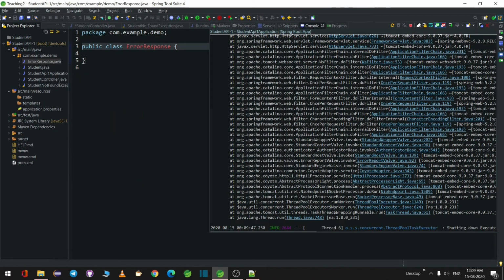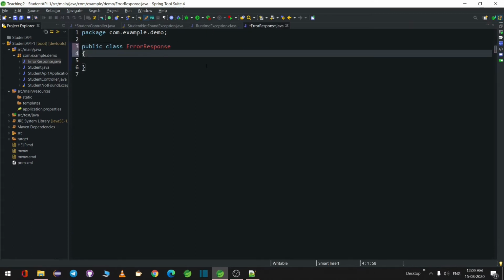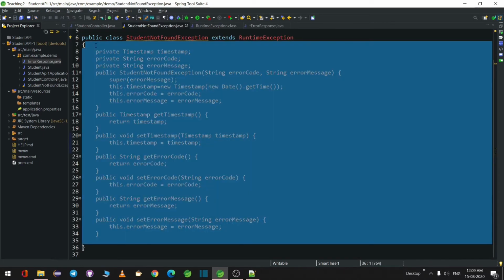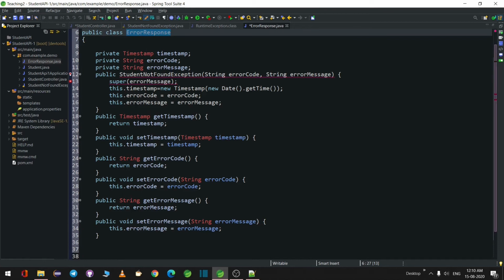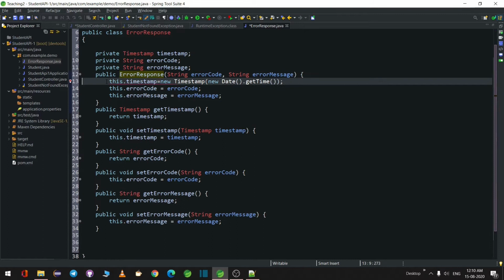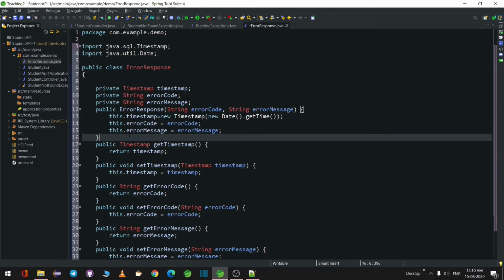Okay, so what I'll do, I'll just stop the server first, hit enter. Okay, so I'll just copy paste the same whatever we have here. I'll tell you why. Now we have, super. I'll just remove this because, please note this point, we are not extending the runtime exception. We are just creating one POJO with a timestamp, error code, error message, and everything. Okay, I'll just save this.